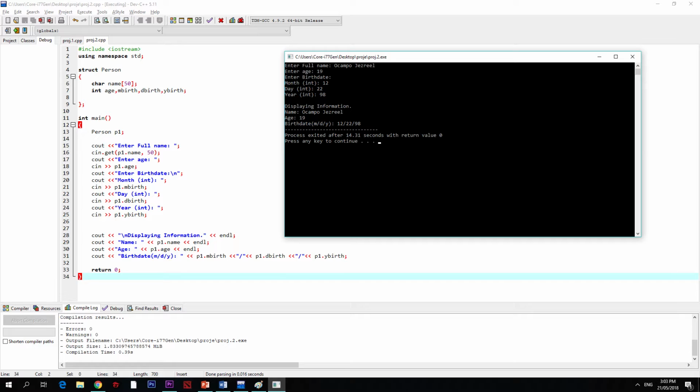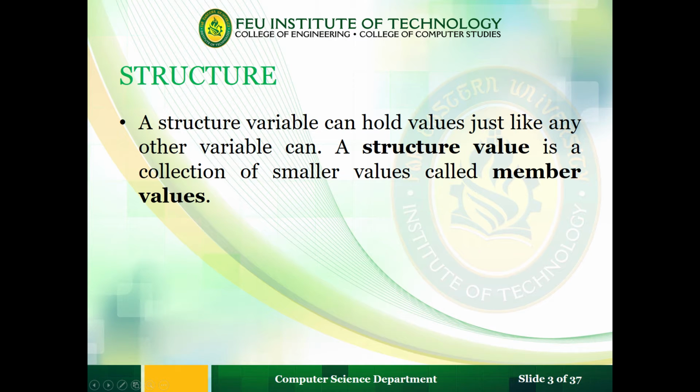Anyway, I have another lecture to you about structure. A structure variable can hold values just like any other variable can. A structure value is a collection of smaller values called member values.